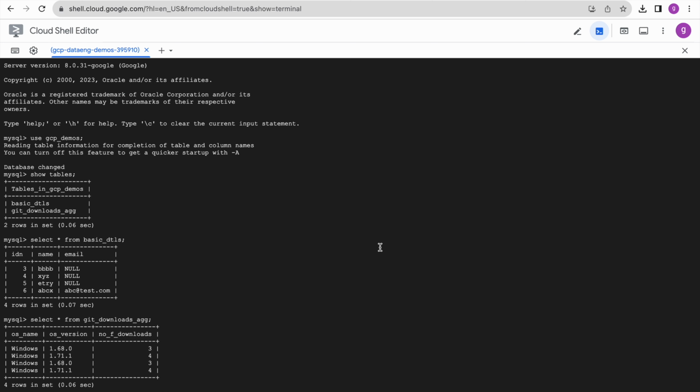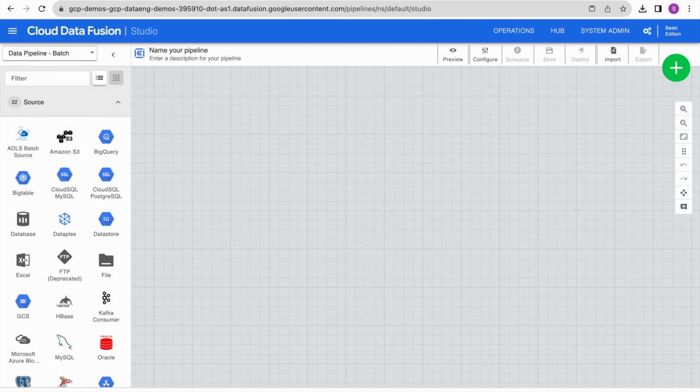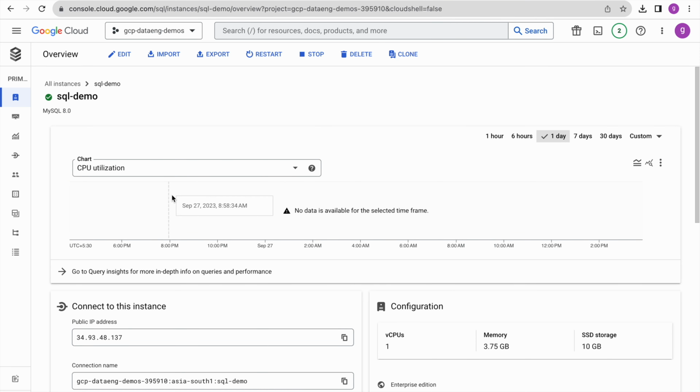Now let's go to Data Fusion Studio. Here we are trying to read data from the Cloud SQL instance. From the sources, you could see there is Cloud SQL for MySQL, so that source is available.